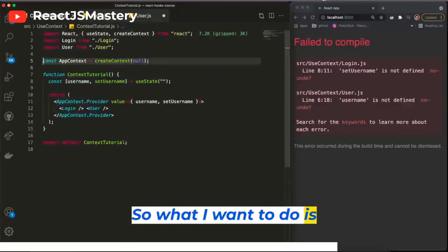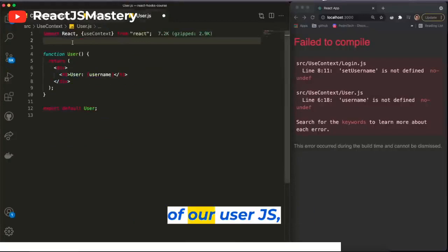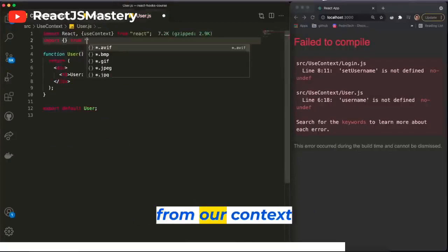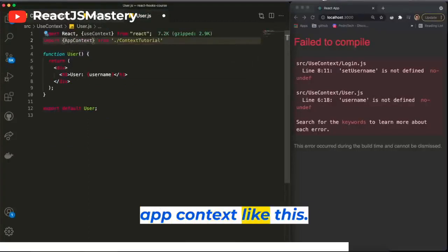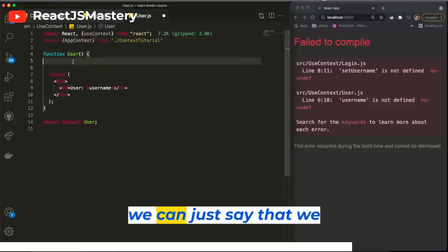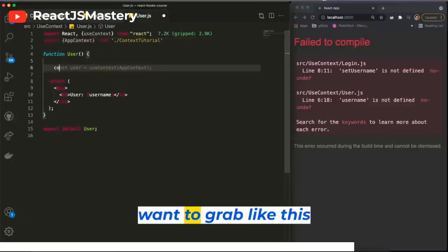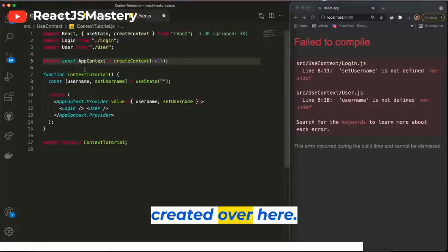So what I want to do is export this context so that inside of our user.js, I can just import it from our context tutorial file. We can just import the app context like this. And then inside of this component, we can say that we want to grab values from the useContext hook and access the states inside of the app context that we created over here.